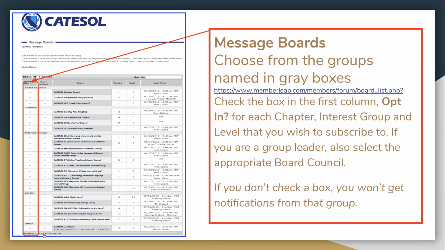So this is the place where you subscribe to a message board or an email list. Is there a limit? No, you can subscribe to as many as you'd like to. Now, if you're a group leader, that is a coordinator of an interest group, for example, then you also need to select the appropriate board council.